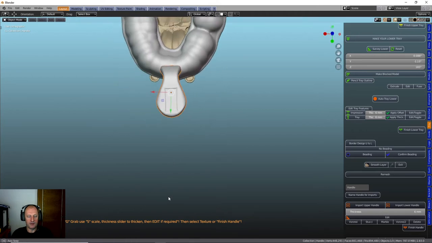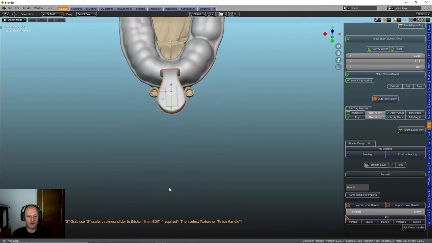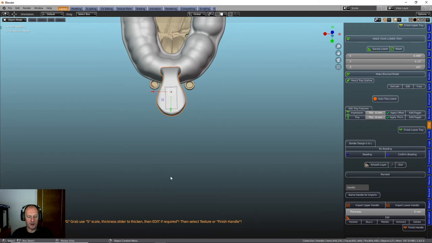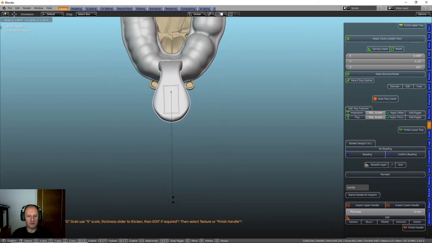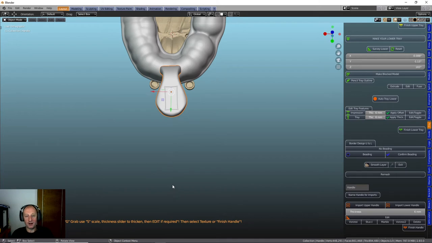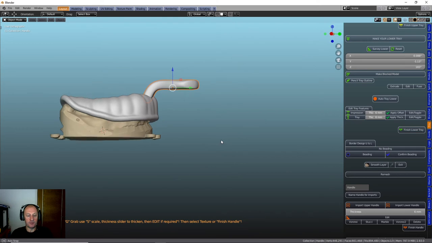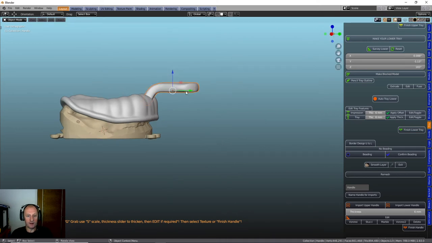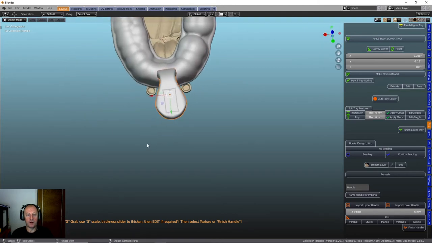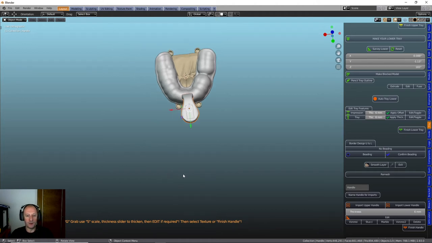There we have it. Using R to rotate, G to grab, and we can also press S to resize if we want that tray bigger or smaller. Again, I found that the default settings that the guys have programmed in work really well. I haven't really had to play around with it. But like all the things within Blender, all of this stuff can be changed. You can really customize it to your own preferences.